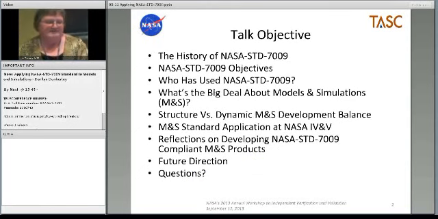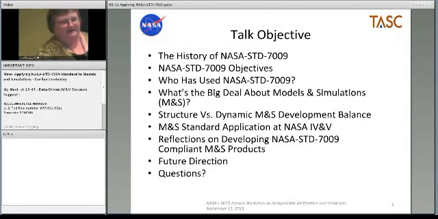It's a very long list here, but a lot of this is just giving you backstory about the history of 7009 and its objectives, why and who uses it, and how it fits into the larger picture of the software development lifecycle, and a couple of projects that were willing to apply it to their missions. Then I'll take questions. So that's really the direction. Next one. And this is automated, so you can go next.